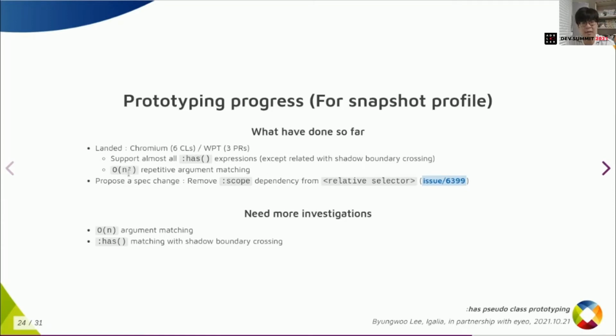For the O(n squared) problem, we were able to remove the repetitive argument matching overhead by caching :has() matching status within a lifecycle. But still, we need more investigation for these problems. For the O(n) argument matching overhead, we may think about an approach of changing cache lifetime later. And we also proposed a change to the relative selector spec, so you can get some details in this link.